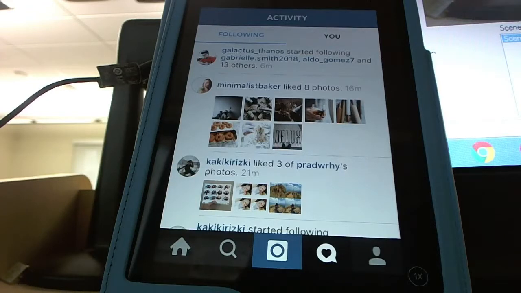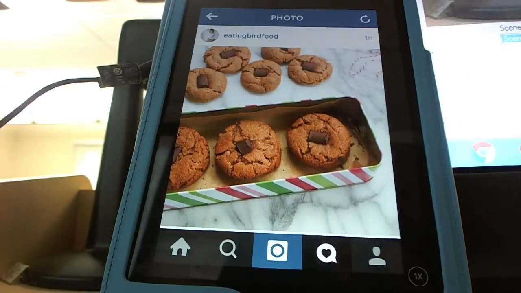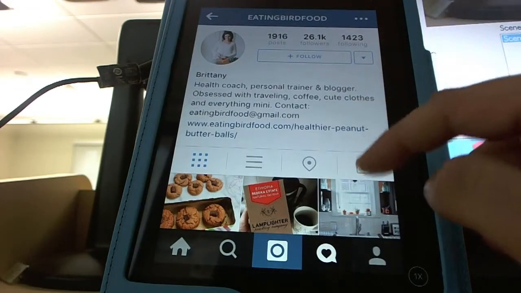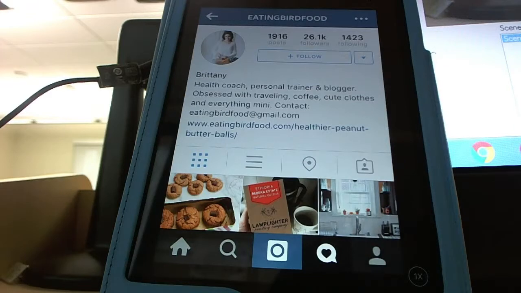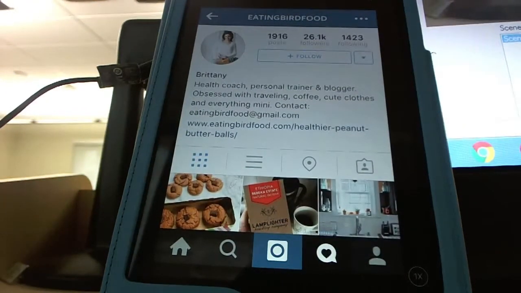If I followed an account, that means I care about their content. And so then if I look here and I see one of my accounts has followed another account, that could be valuable to me. These 8 photos about cookies could relate to what my business is about, and now I've been exposed to eating bird food. Well, what's this account about? Gonna go there: health coach, personal trainer and blogger, 26,000 followers, following 1,400. Okay, that one's a very discerning account. They have lots of followers, relatively few that they are following. It could be valuable for me to follow them also, because I could see stuff that inspires me, and possibly I could get a follow back, if my content is good enough.